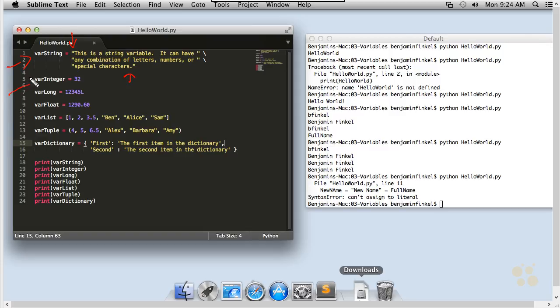Below that, I've got an integer defined, and an integer is just like in math. It's a whole number. Now, typically integers are within a certain range, a specified range. That depends on your system, 64-bit versus 32-bit, etc. When you need really large, long integers, you can use this long integer variable, it's called, and that's defined simply by putting an L on the end of the integer. Notice that for numbers, you don't need the quotes. The numbers you can just put right into the variable.